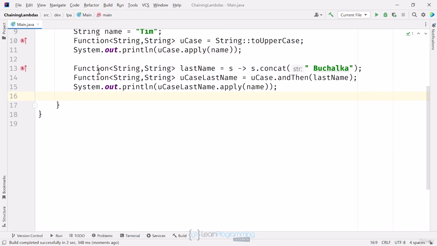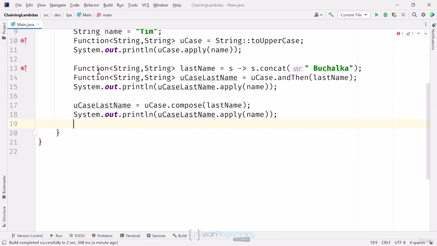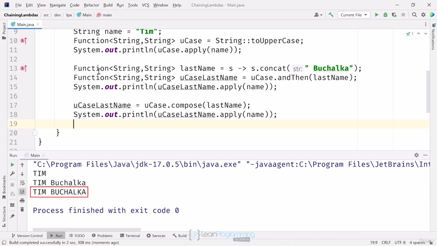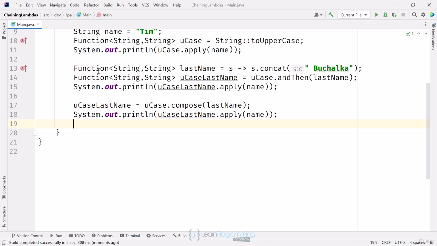In addition to the andThen method, this interface also has a compose method. I'll execute compose on the uCase function, again with lastName as an argument, and print it out. So what exactly does compose do? The opposite of the andThen method actually. With this code, it will execute the lastName lambda first, then it will execute the function contained in uCase. I'll confirm that. You can see my full name in capital letters. For that to have occurred, my last name had to be concatenated first and the uppercase method reference applied after that. You can use either in the context of your code, which best fits the situation.